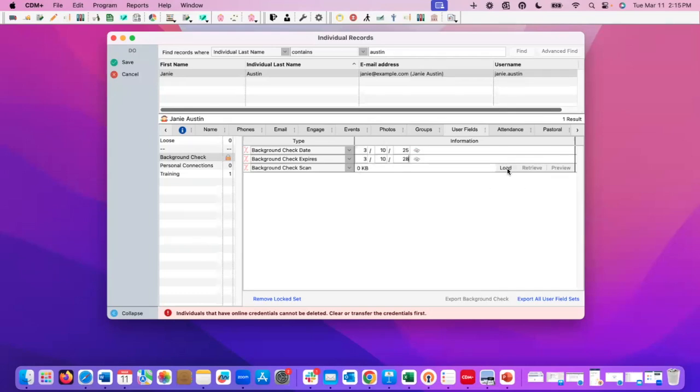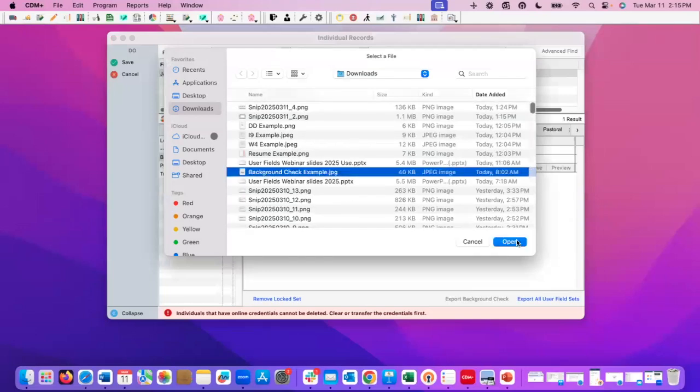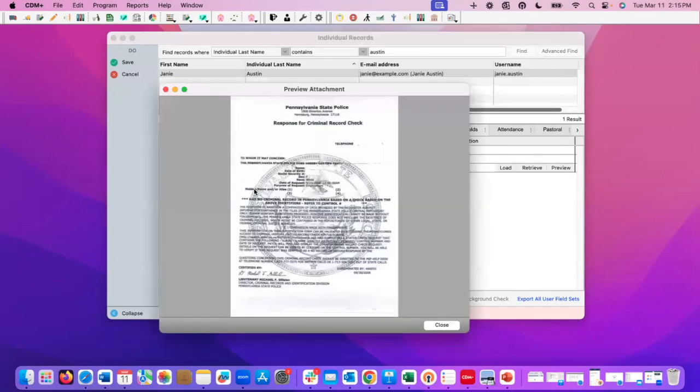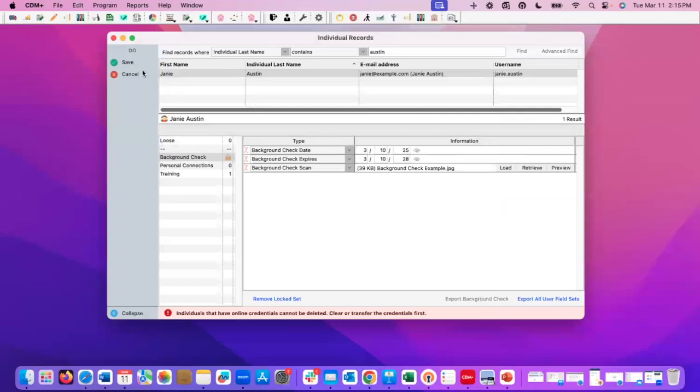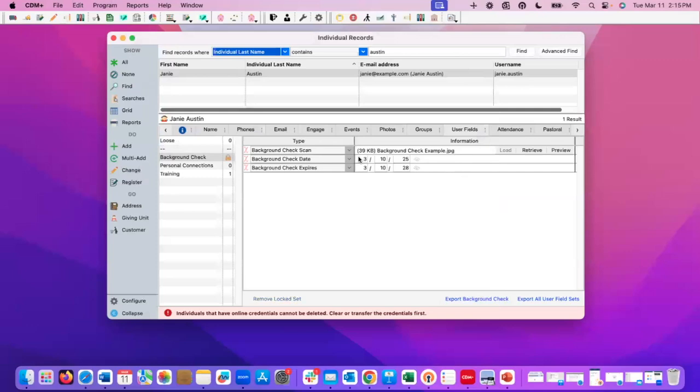So here underneath load, I'm going to click on load. I'm going to get my example and open. And if I want to, I can preview it, so I can see a preview of that background check there. And I can go ahead and save that data. Anytime I need to refer to that background check, anytime I need to retrieve it, I have that option. I don't necessarily need to keep a paper copy in the office if I don't want to because it's stored here, it's secure here. I can retrieve it at any time.